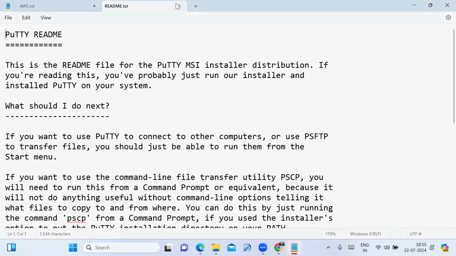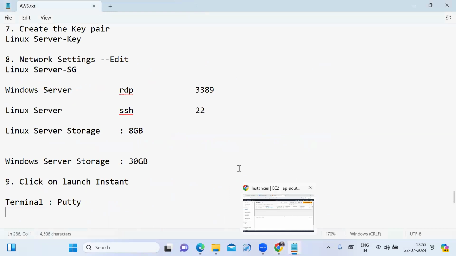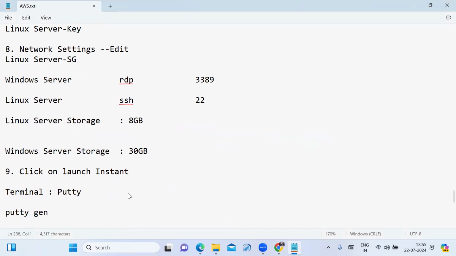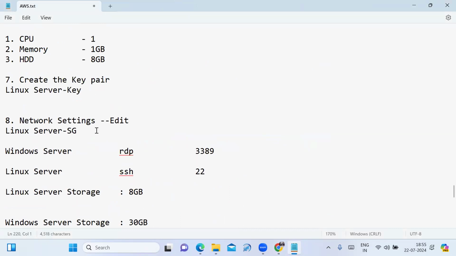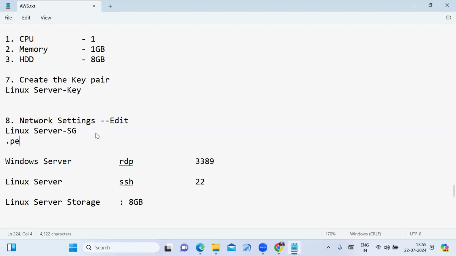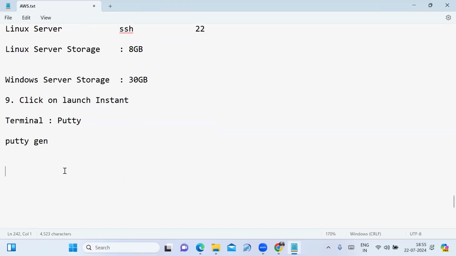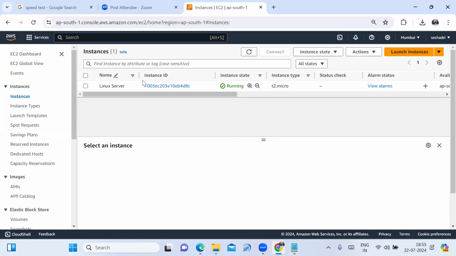Whenever you install the PuTTY software, PuTTYgen is also installed automatically. And while launching the Linux server, what key pair type did you select? What format did you select? I am using PuTTY to connect to the Linux server that I launched in the Mumbai region data center.